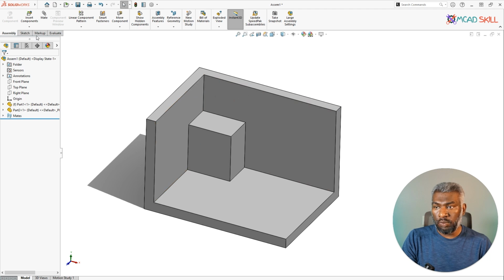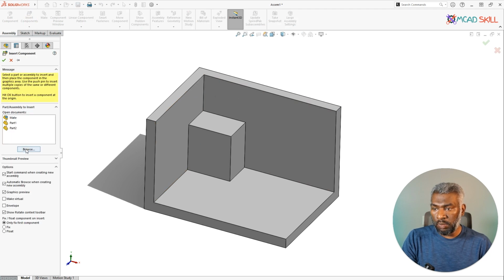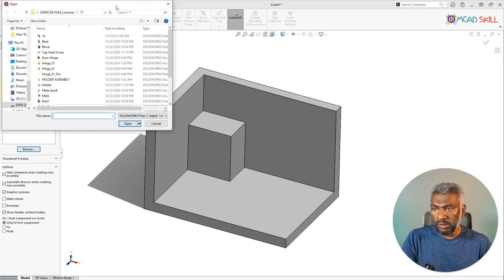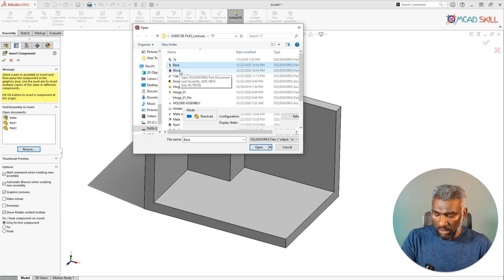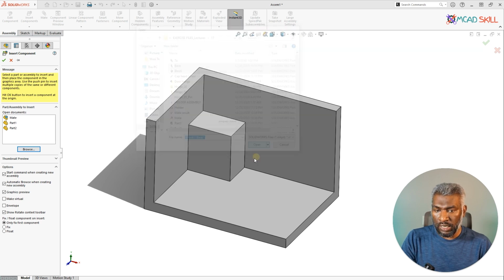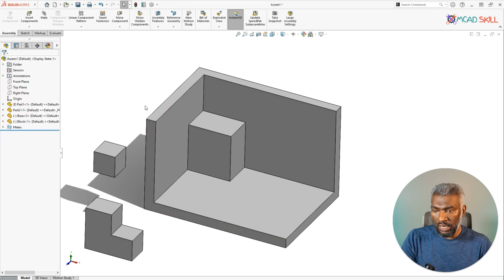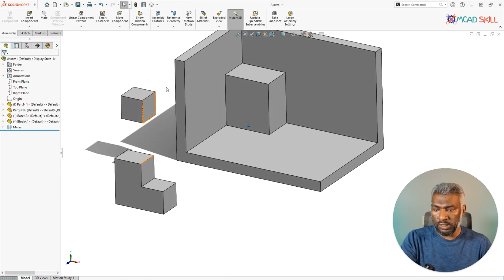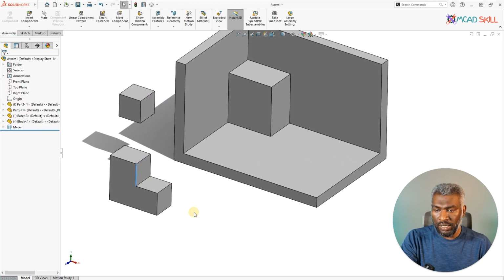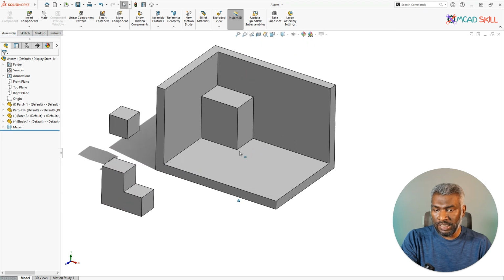I'm going to bring a few more models. Select Insert Components, select Browse. Now select these two parts together, press and hold the Ctrl key and select these two together, and select Open. Just simply select any random points and insert these two parts. Now first thing first, I want to place this part at origin.